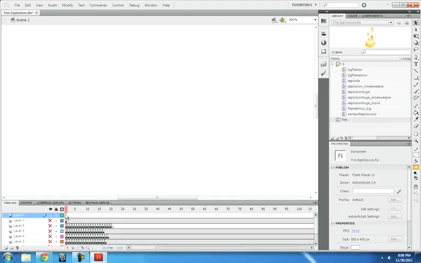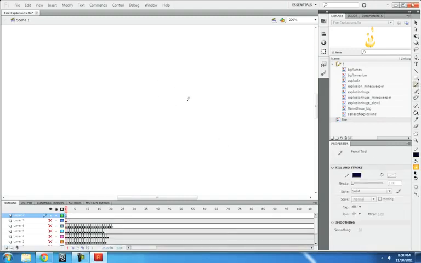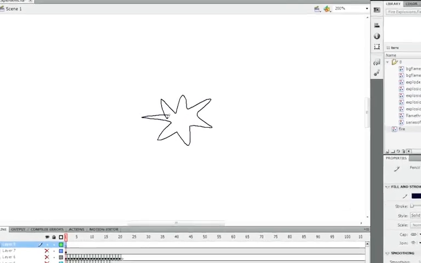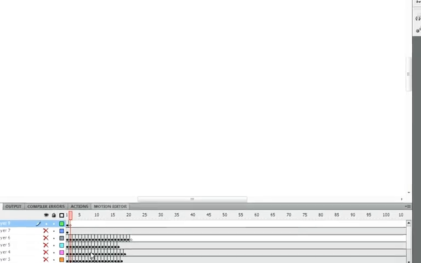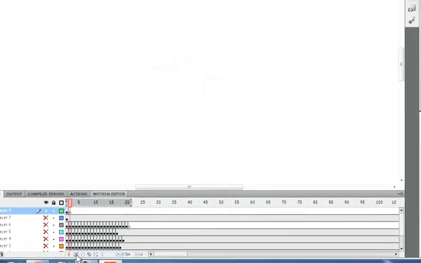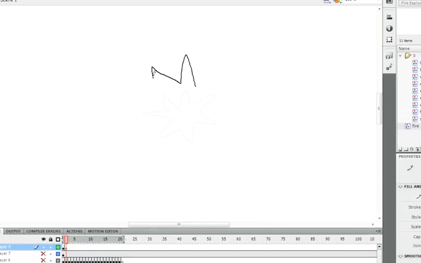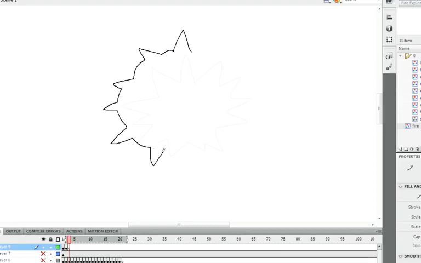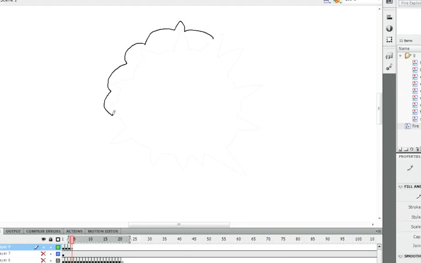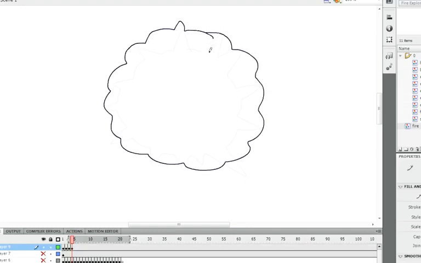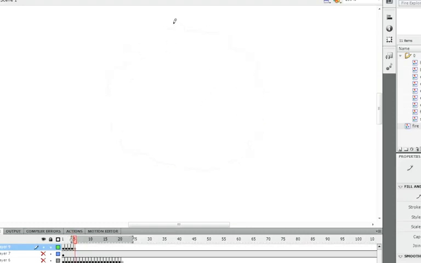So new layer, and we'll start out with a thing like that, and turn on onion skin, and then make it bigger, significantly bigger, and give it some extra spikes. And then as the spikes get bigger, put some rounded edges. Still some spikes though. And then the cloud-like things will overcome the spikes and slow down.